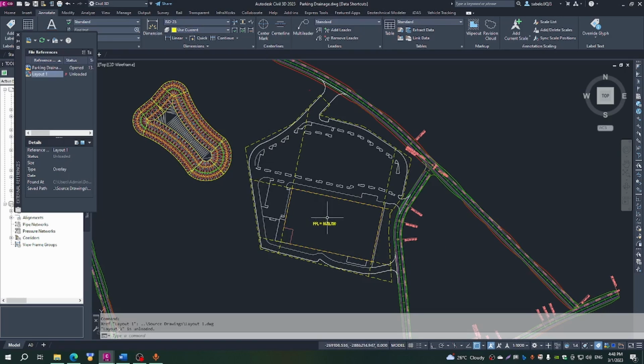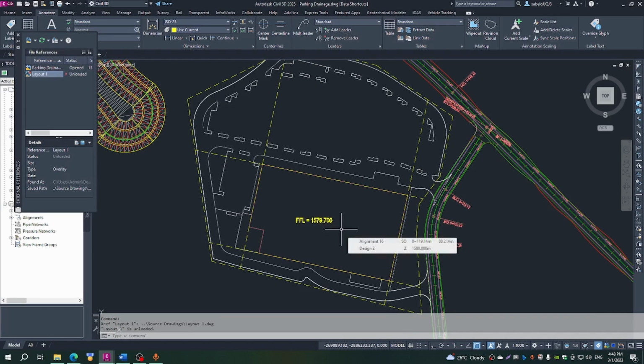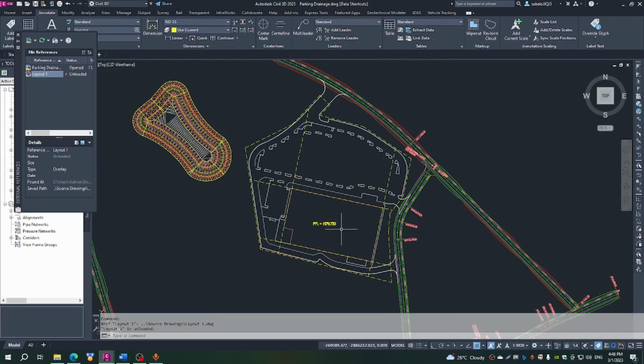located. As you can see in here, we've got our finished floor level of the building at 1579.7. What we also have in our drawing here is a pond, which we had also designed previously, and we will provide a link in the description of the video of where we had designed this pond.